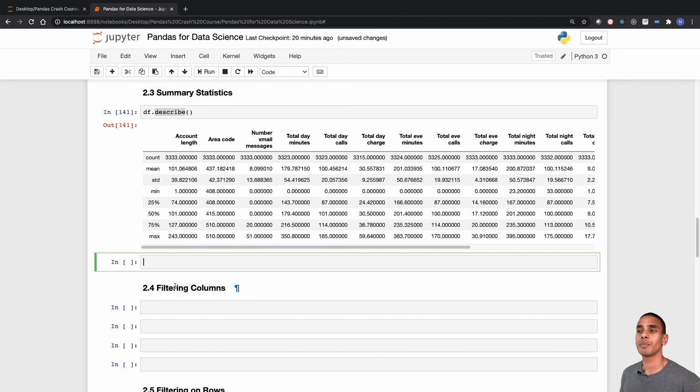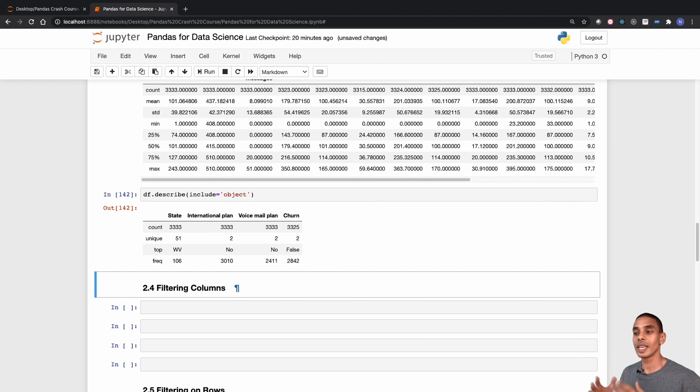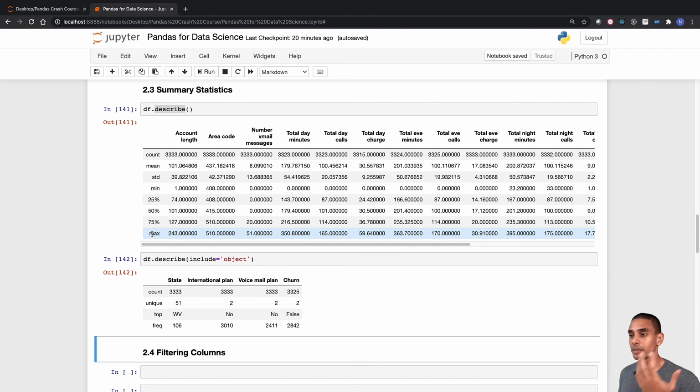Well, we can do this simply by passing through a different parameter to our describe method. Specifically, if we call df.describe, what we need to do now is pass through include equals object. This allows us to calculate summary statistics on our non-float and integer values. So for state, international plan, voicemail plan, and churn, we're now able to get our counts, the number of unique values, as well as our top values and the frequency. So that pretty much covers summary statistics.